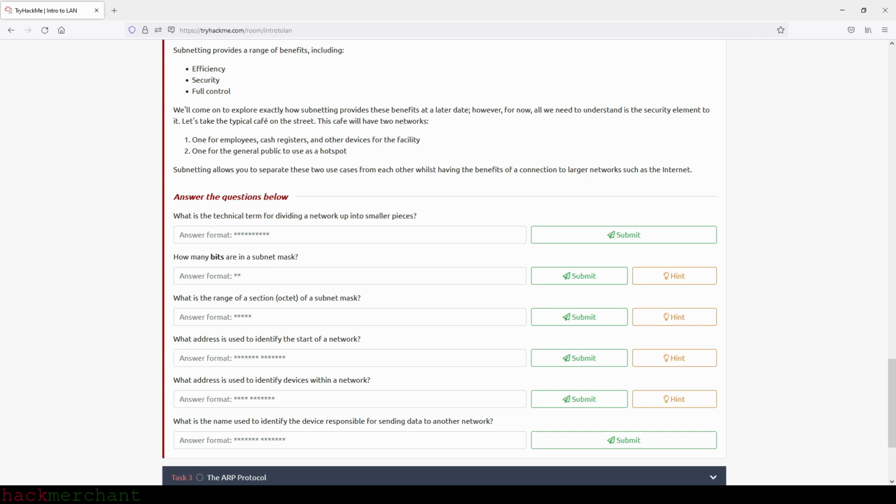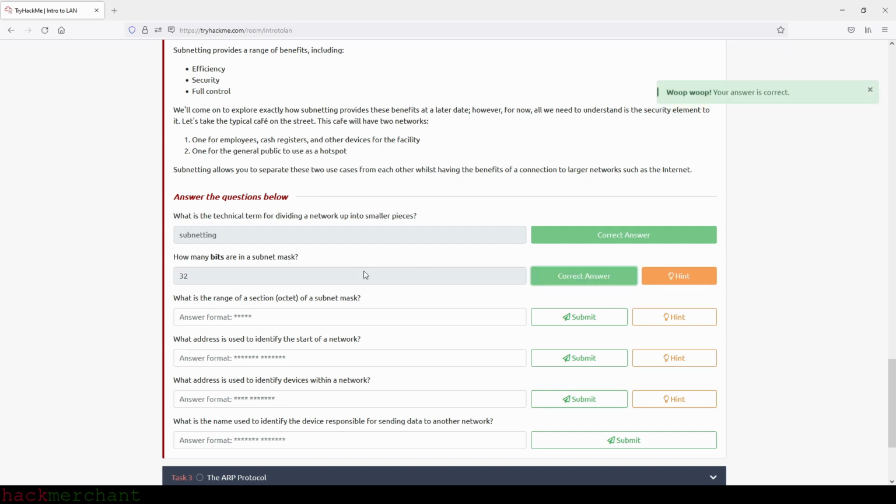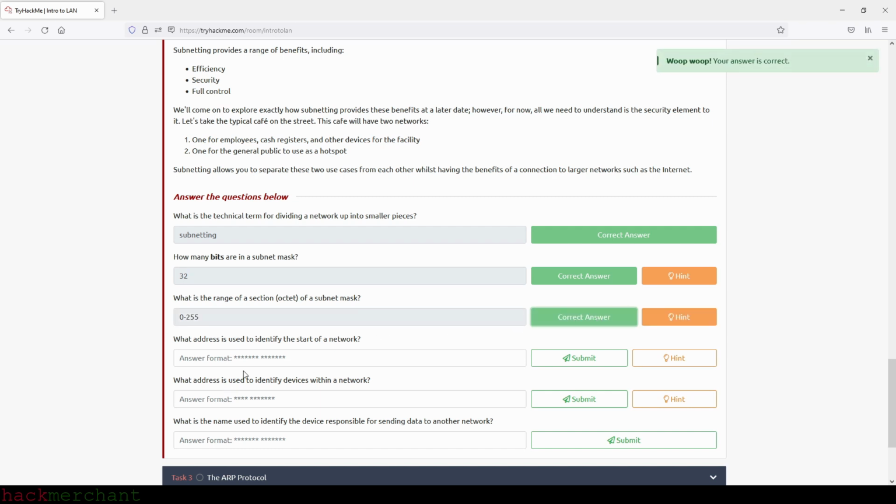What is the technical term for dividing a network up into smaller pieces? And that will be subnetting. Okay, so let's type that in. How many bits are in a subnet mask? And that will be 32. What is the range of a section or octet of a subnet mask? And that will be 0 to 255. What address is used to identify the start of a network? And that will be network address.